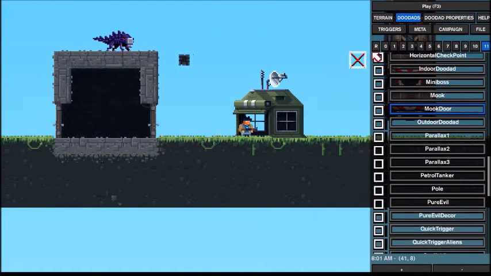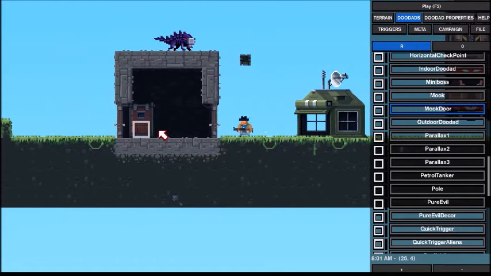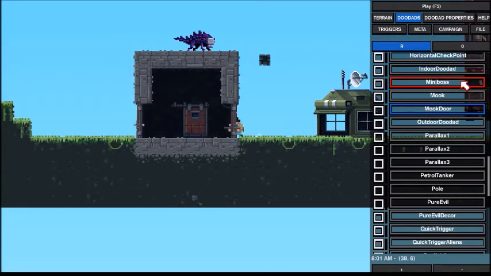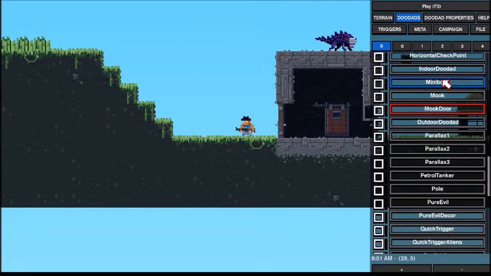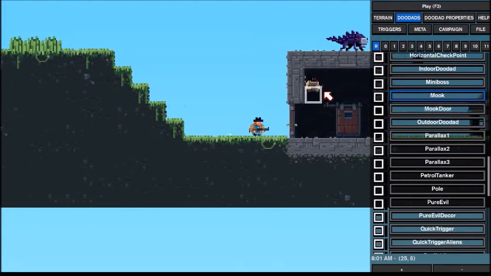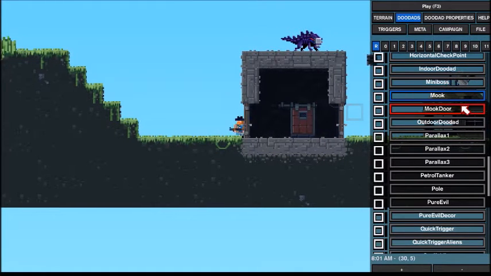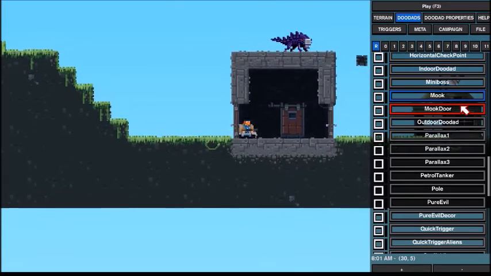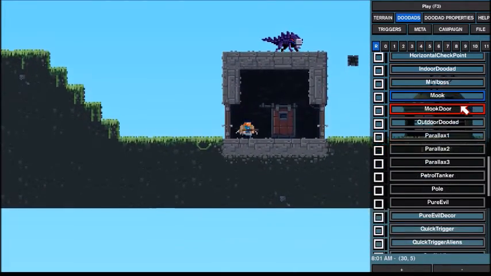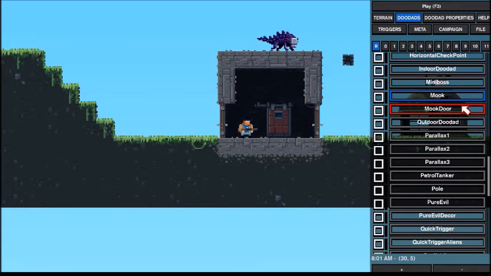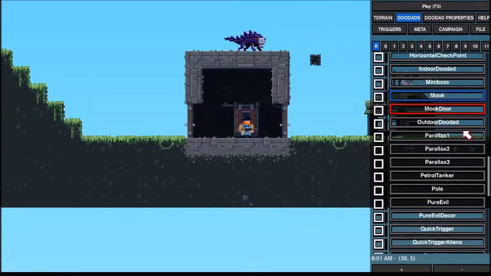Then there's Mook Door. Basically, they're those doors that the mooks just keep coming out of no matter what. It's pretty terrifying. And this is another thing that's affected by what theme you choose, like city. And I'm pretty sure on jungle it's like a hole in the wall, but on forest it's the actual door. And yeah, mooks will come out of there.